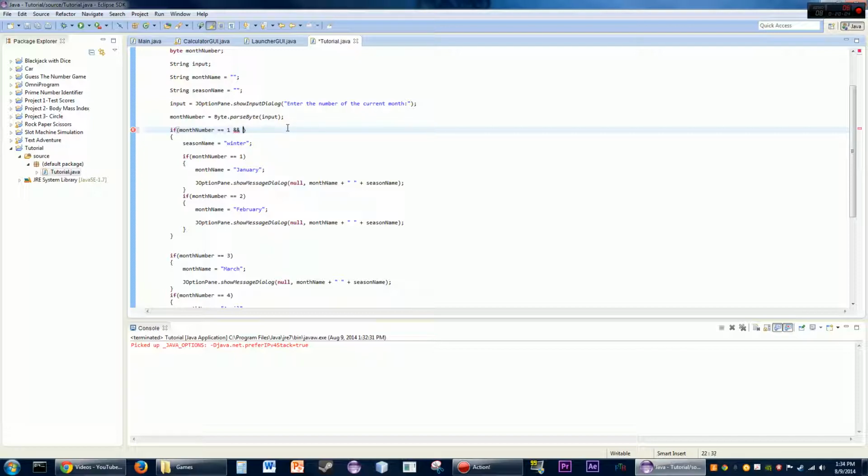Okay, so basically what the AND symbol will do, and again, it's very important to have two of them, is allow you to say, okay, month number is equivalent to 1, and some other number is this, and some other number is this, and you can put as many of them as you want. So we do month number equals 2. So we can explicitly say that only 1 and 2 are going to be the winter months, because if month number is 1 or 2, it's going to be winter.